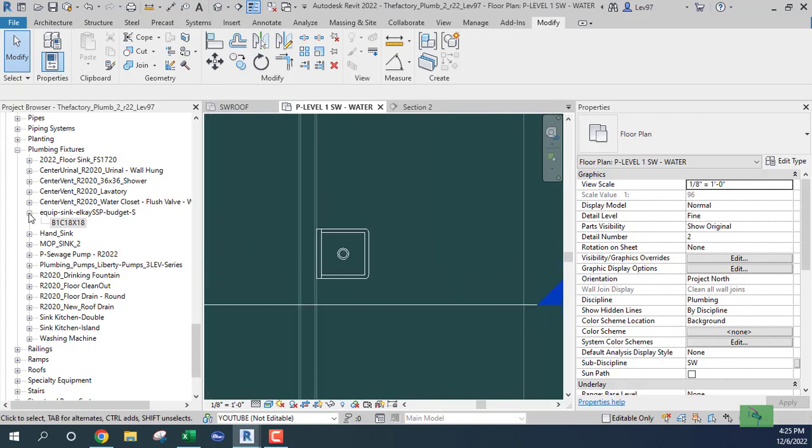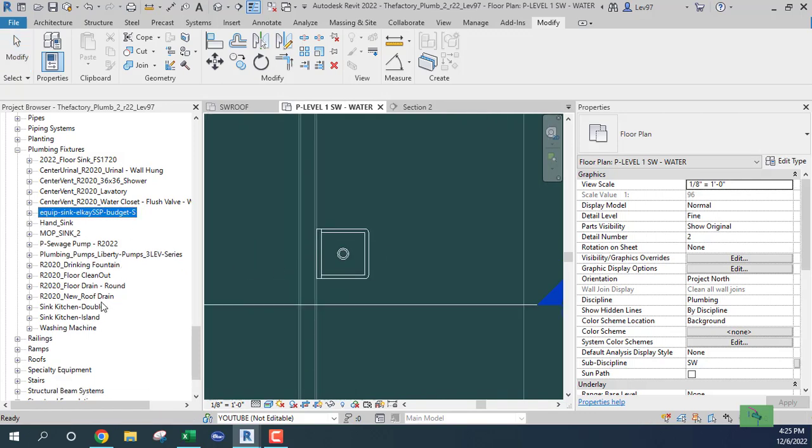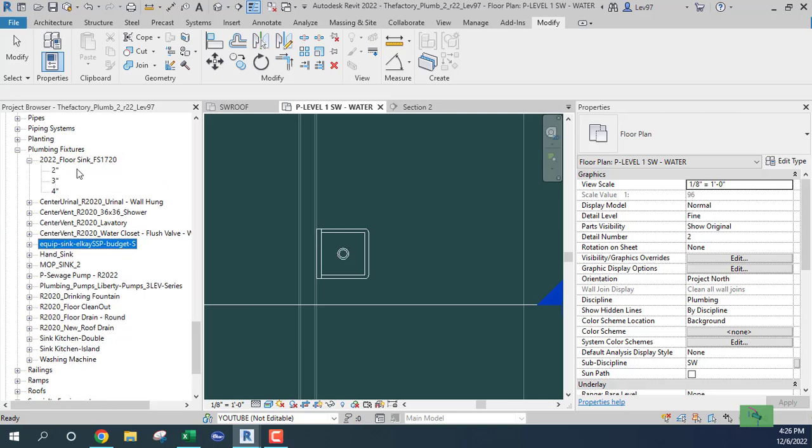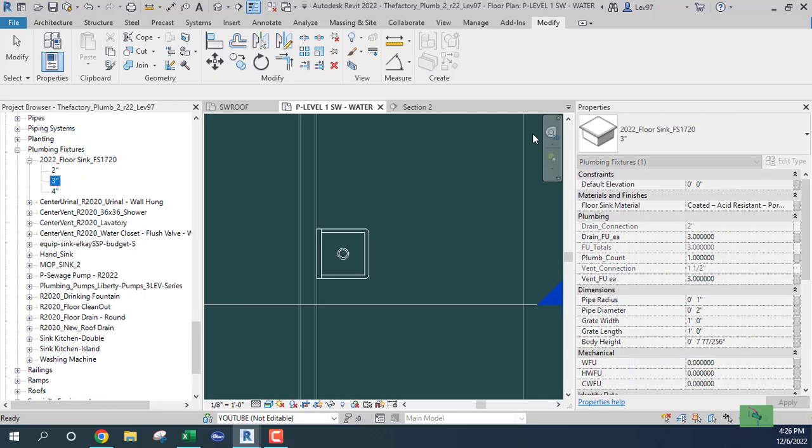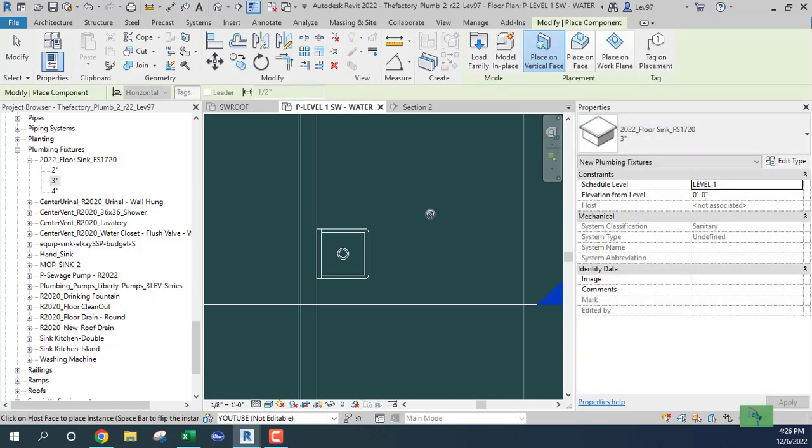And now I'm going to put in a floor sink. Let's see, do I have a floor sink? Nope. I don't have a floor sink. Hand sink. Oh, here it is. Okay, so we have a floor sink. I'll say a 3-inch floor sink. Is that it? Let's drag this guy over. And because it's not connected to a wall, it's going to be in the floor right under this utility sink, okay?